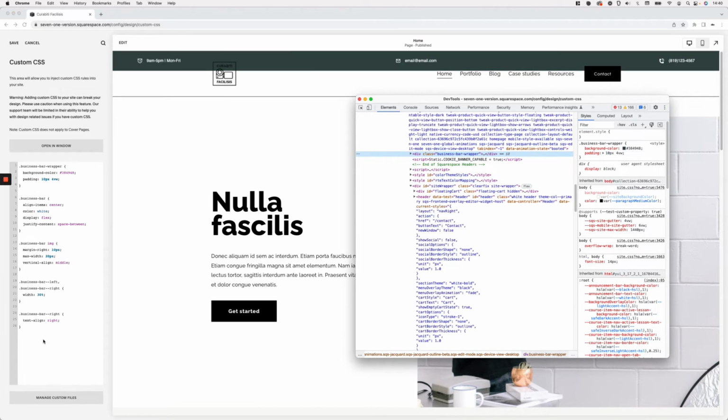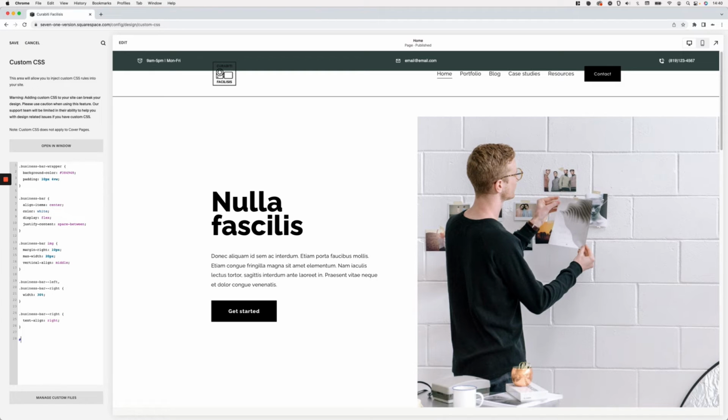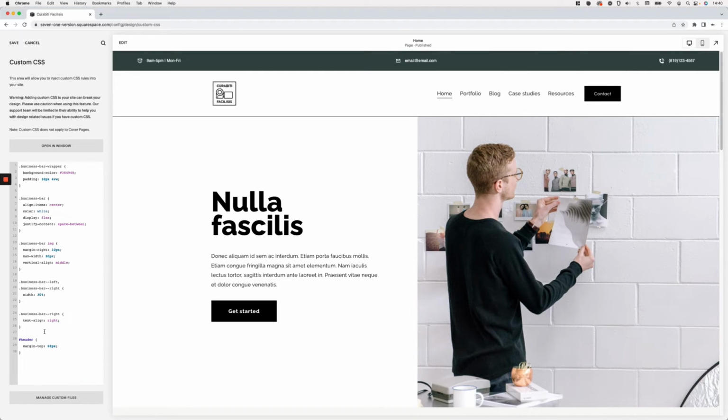So let's go ahead and set this up. Like I said, I'm going to target the header through the header ID, and then apply a margin at the top of 68 pixels. And once I do that, you can see how this squishes down a little bit, and now we have enough room for our business bar. Now let's save this and take a look at mobile.